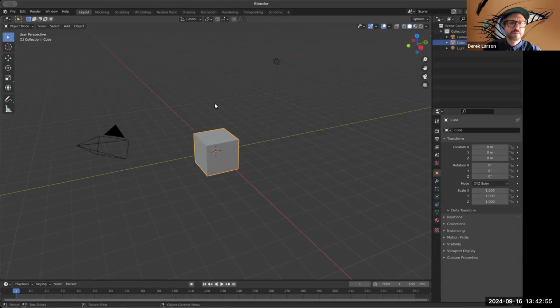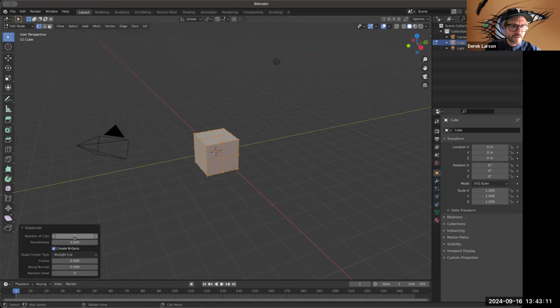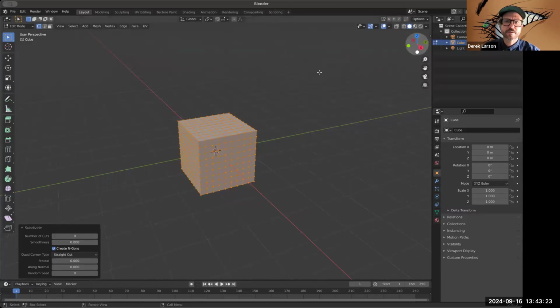Sculpt them, right? So we've got a cube that just is here. If I come into my edit mode and I go to edge subdivide, I can give it a number of planes, right? Individual planes, which will allow us to sculpt better, right?